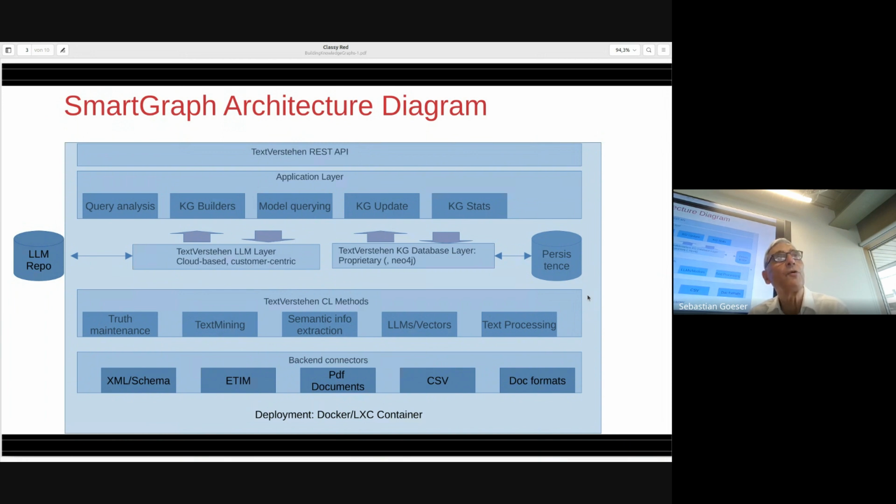We do this through backend connectors. The backend connectors have two basic tasks. They know about the structure of data sources, because this structure also contains knowledge graph information, as you will see. And secondly, they provide us with the content within these sources, so that further methods can be applied to this content.